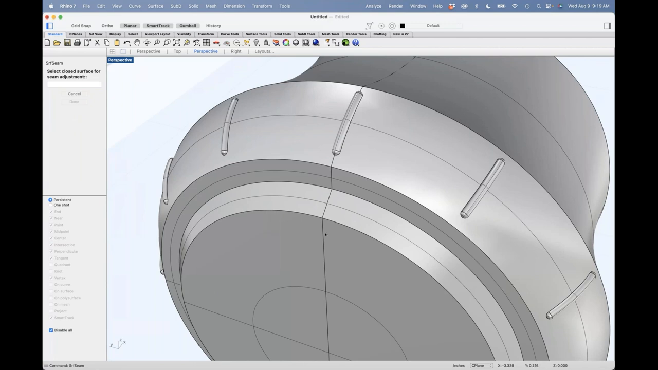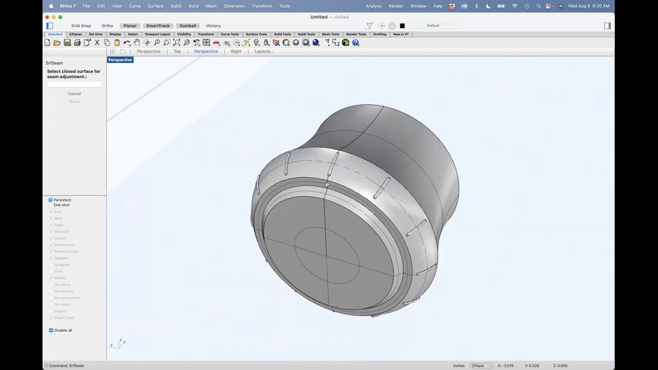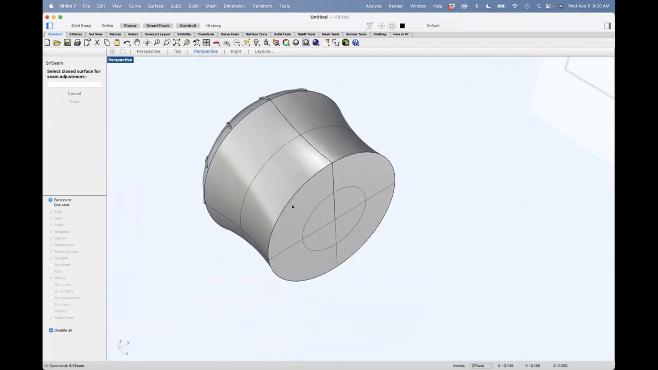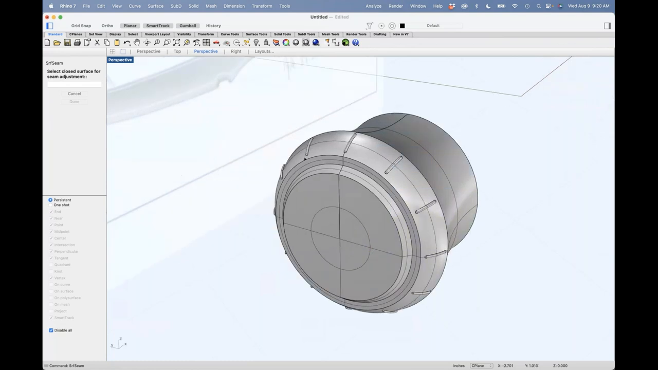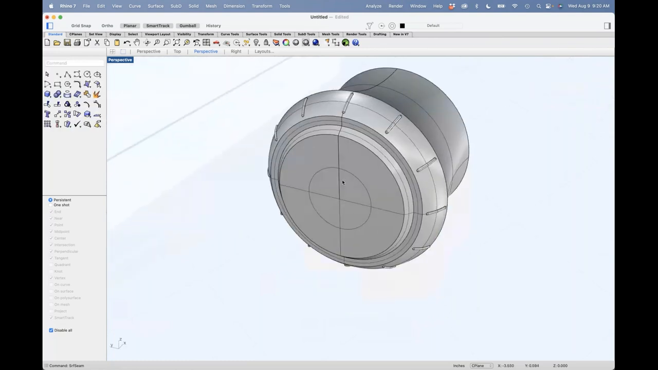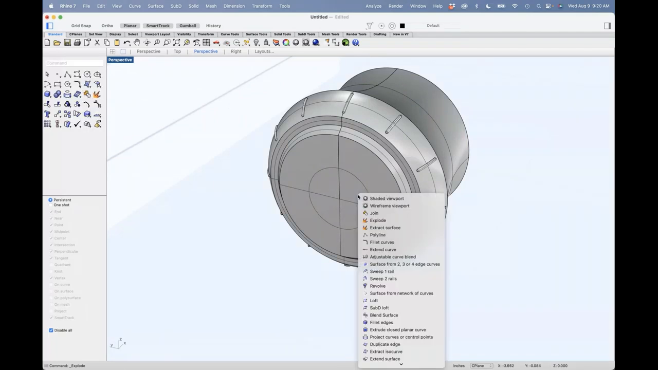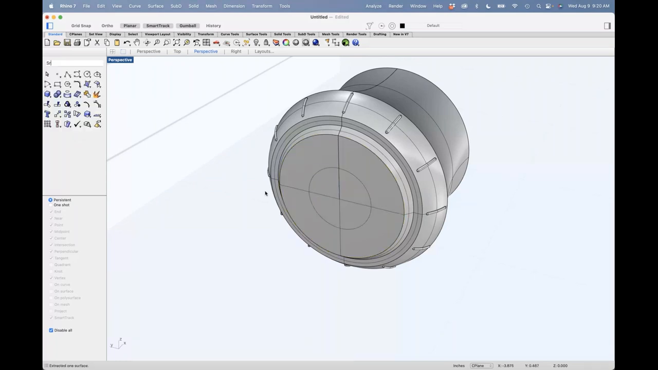I grab this guy and I say, this is the closed object for seam. Oh, you're not going to let me do it. I've got to extract it first. Poly surface. So let's extract this guy, and then we'll do surf seam.